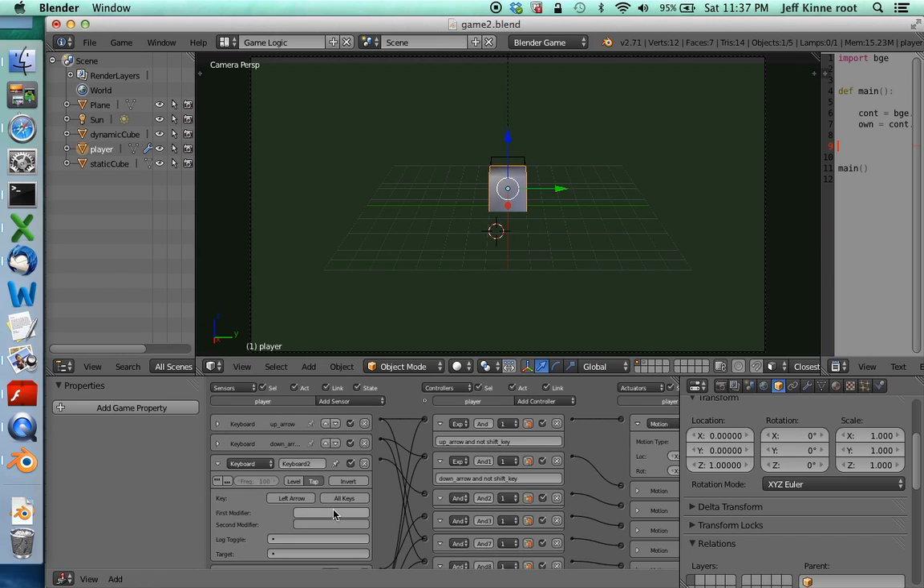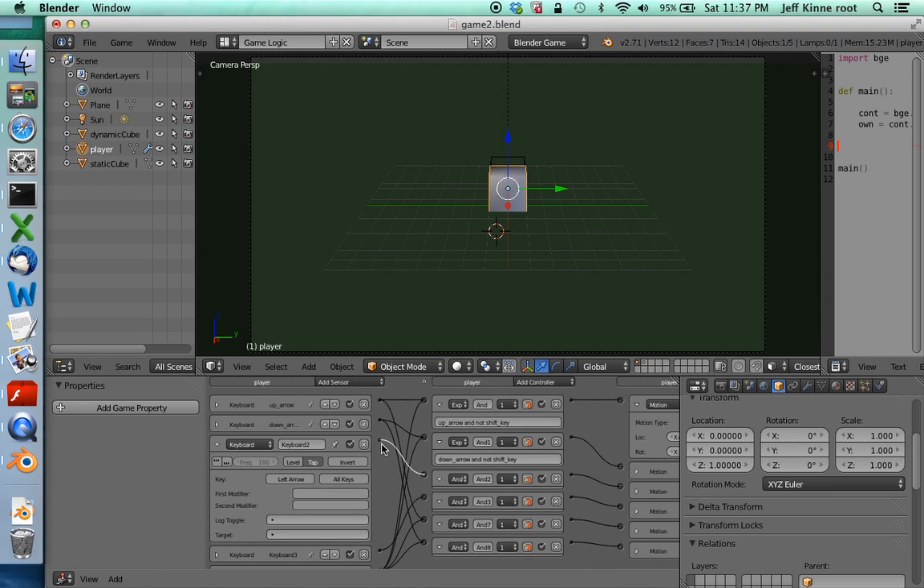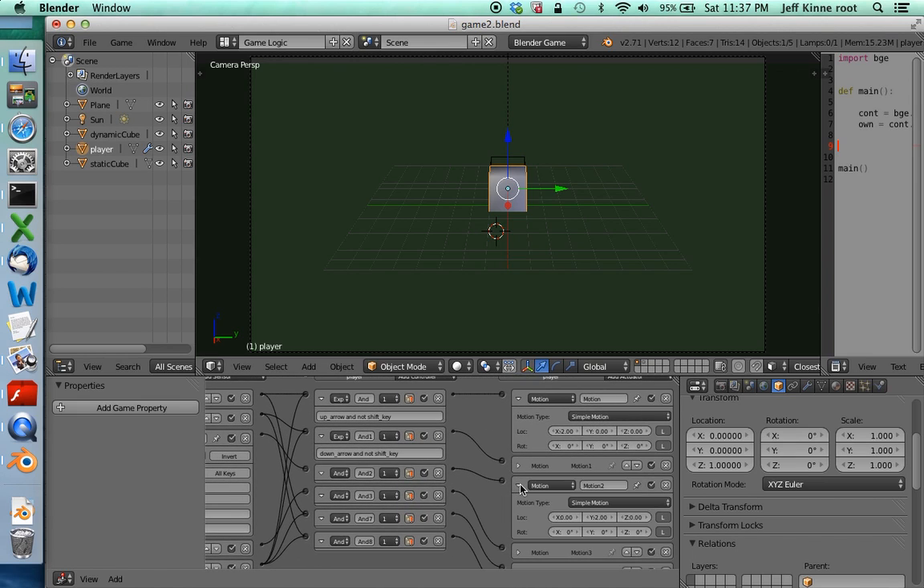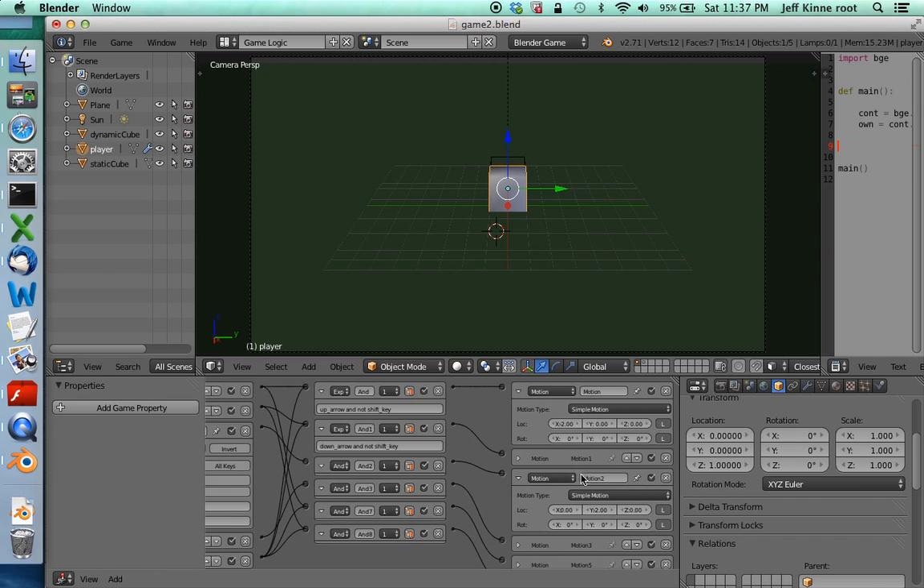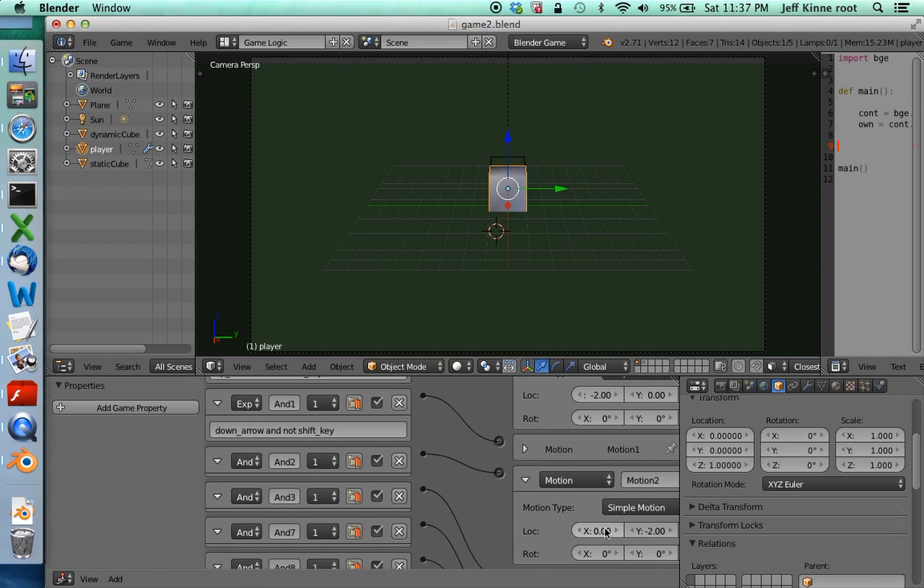This is the left and right, and the left and right, it just goes, so the left, you see that's controlled here, the left goes into here, and then this goes into here, and this is the left motion, which is 2 on the y. Oh, that's minus 2 on the y, this direction.